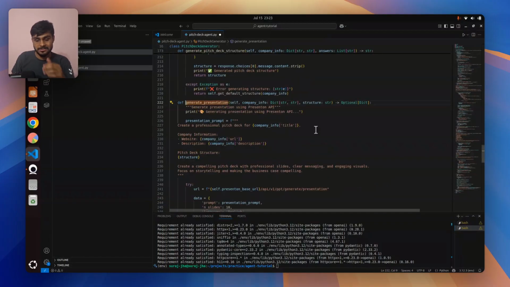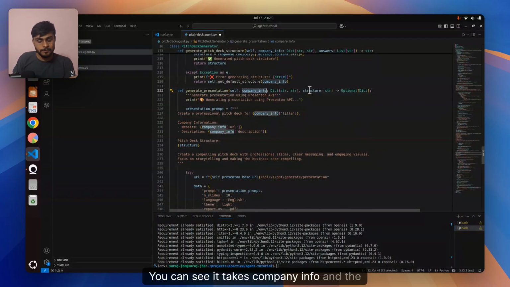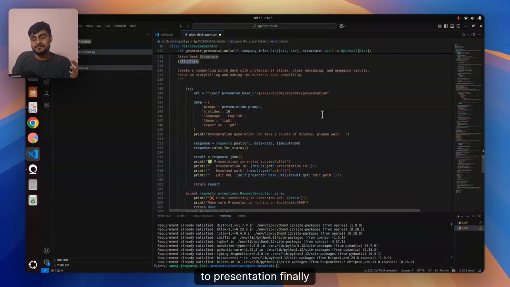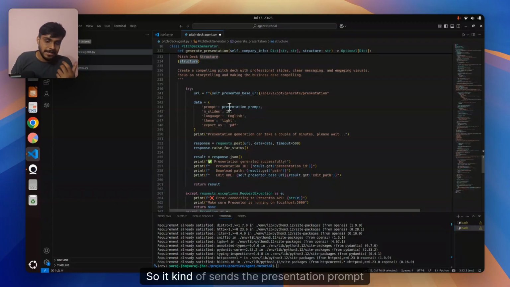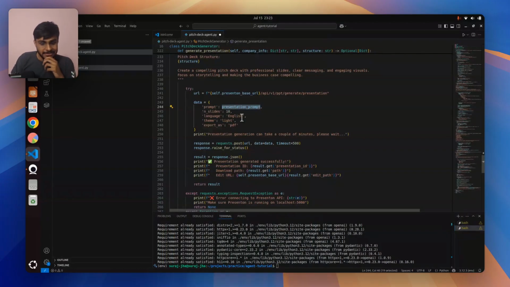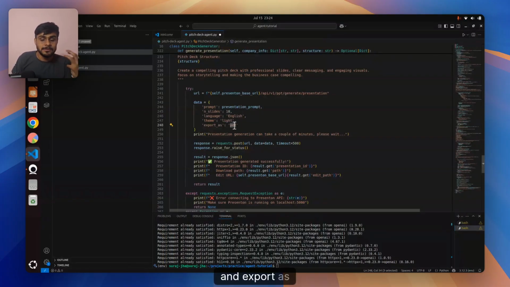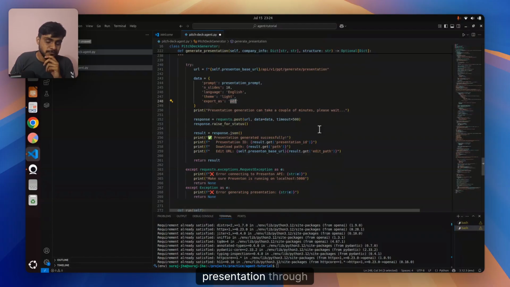Let's check what this method does. You can see it takes company info and the structure and then it creates a prompt out of all the info and then sends it to Presenton finally, to generate the PowerPoint, the pitch deck, our final product. So it sends the presentation prompt. It sends the number of slides to generate and the language, theme, and export as the file format, PDF or PPTX. So this is the basic format you can send to generate a presentation through Presenton.